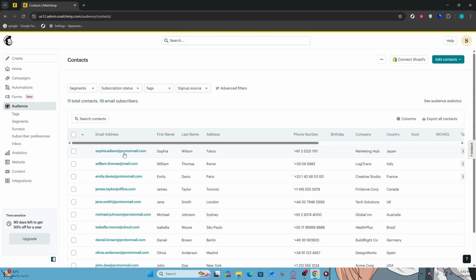Next, locate the contact you wish to archive. In the Contact section, browse through the list or use the search bar to find the specific contact. Once you find the desired contact, click on their name to open their detailed profile. This action will display their information and settings.